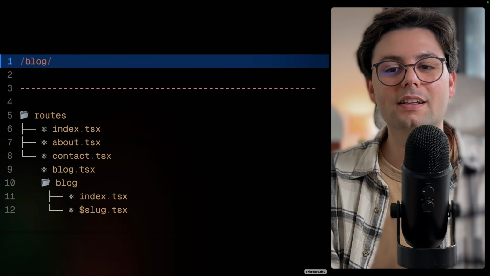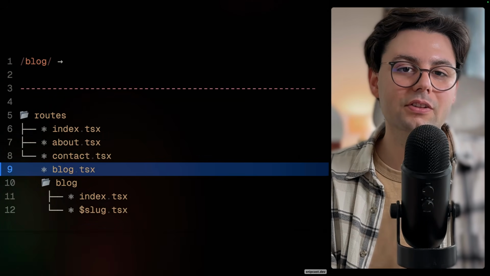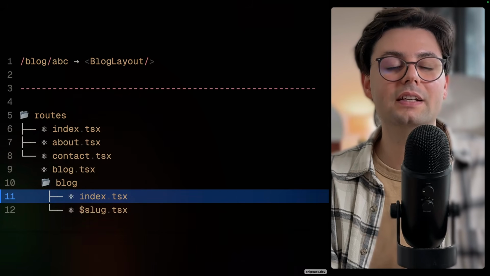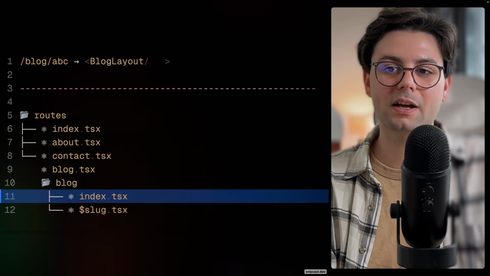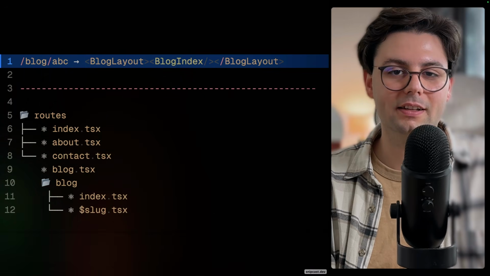Now if you only had /blog, it's going to look actually very similar. First, the blog layout is matched, and then inside the blog directory, the index.tsx file is matched, and we end up with the blog layout, and inside of it is going to be the blog index file. So with all this knowledge about TanStack Router, you should be able to create multi-page React applications very easily.